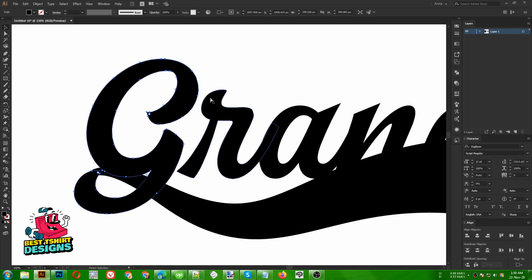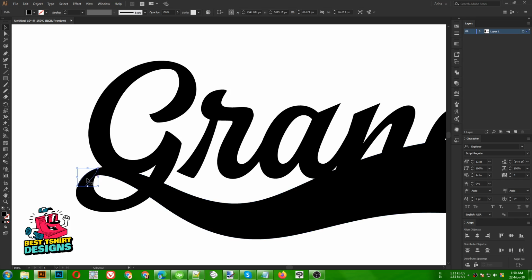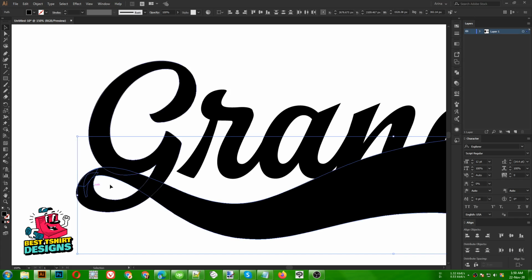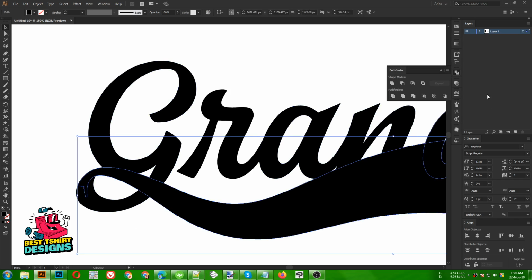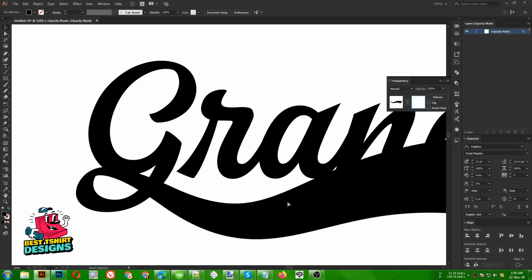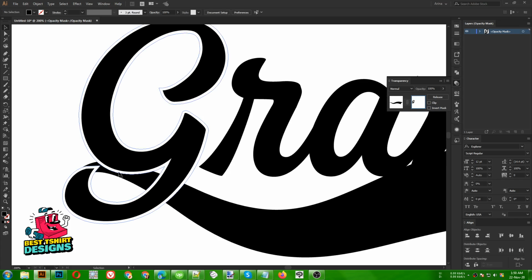Press OK, cut. Now I need to select this part and this part together. I'm going to make them unite first, to make them one single shape. Then go to Transparency, open it, press Ctrl F to paste in front. Now this part of the source should be behind my G, and this part of the source should be on top of my G, something like that. So I don't need this part.